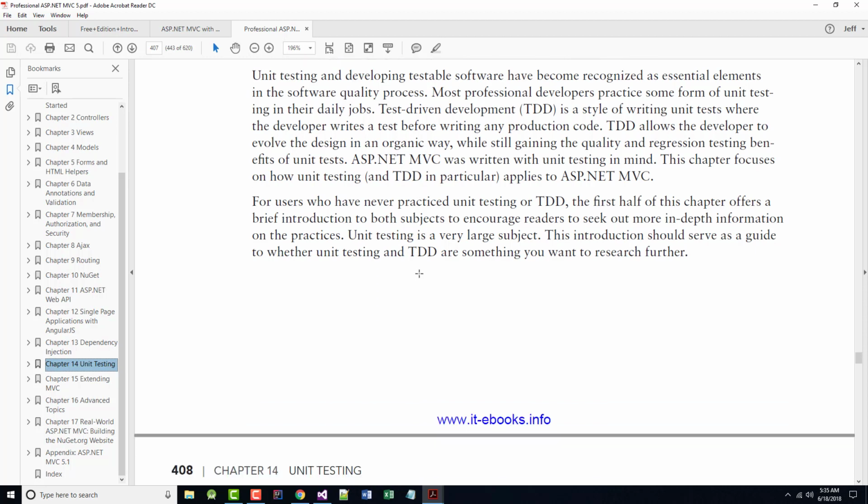unit testing has become recognized as being essential in the software quality process. Most professional developers do some form of unit testing. Many do TDD, test-driven development, which sounds kind of backwards, pardon my French, but in that case, you write the tests before you write any code. As it says, it allows the developer to evolve the design in an organic way while still gaining the quality and regression testing benefits of unit tests.